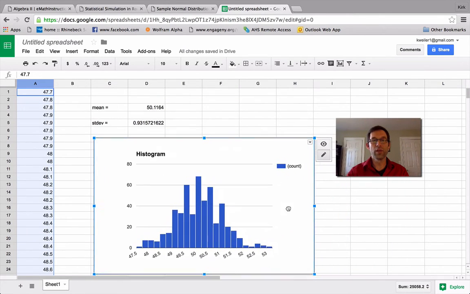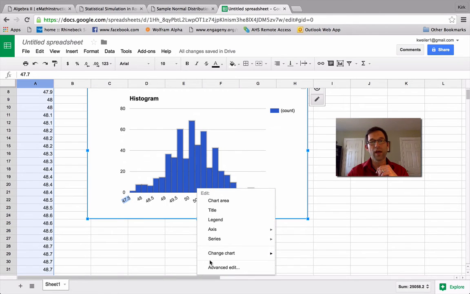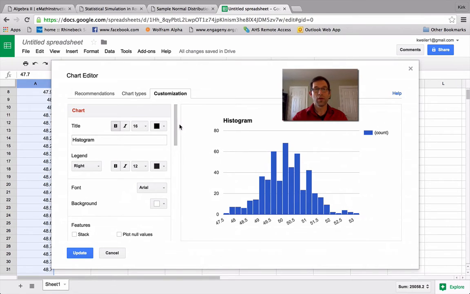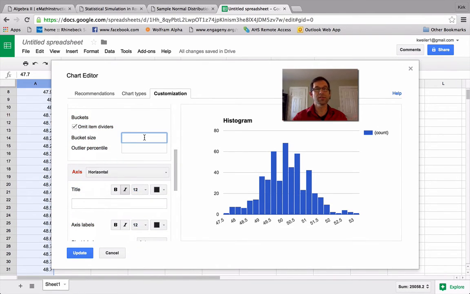I can really see how those means were distributed. I can think about the distribution of those means. And if you right-click on this graph and go down to Advanced Edit, you can change what's called the bucket. Now, what's the bucket size? The bucket size is how wide your bar is. Right now, I like it because it's set at every half unit.